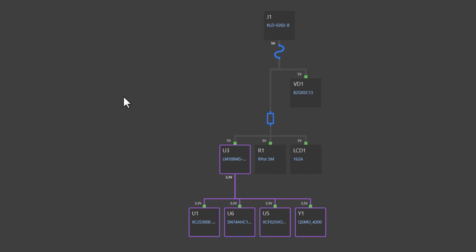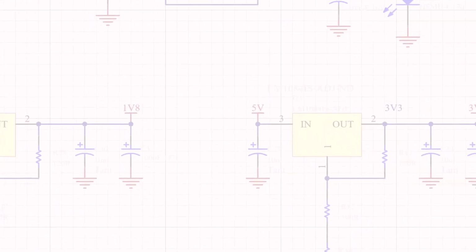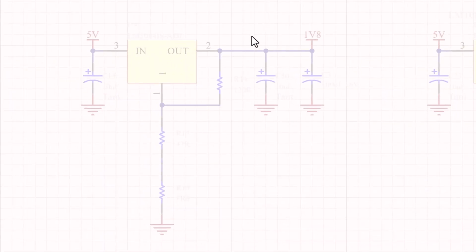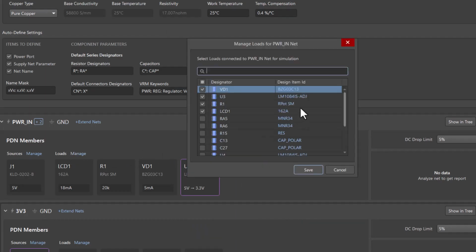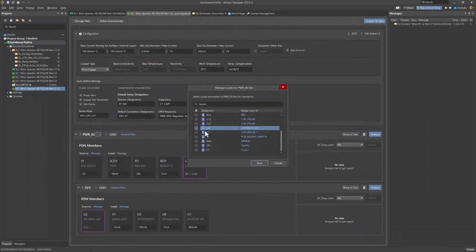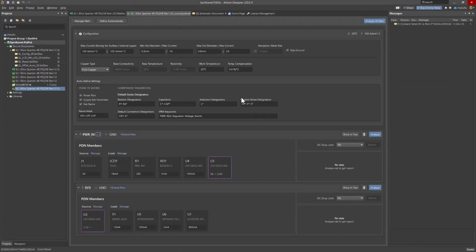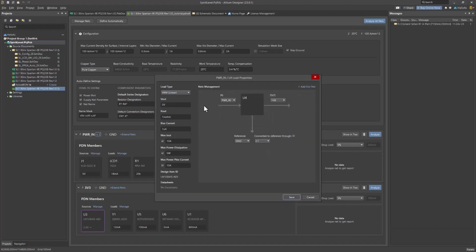Now, there's one more thing. According to our schematic, the power jack leading to the 5 volts is also supplying power to U4, which is giving us 1.8 volts on the output there. So let's go back into our settings, PDN analyzer. We need to add another load, that U4. So let's go to manage, U4 here. Let's click on that to make sure it jumps to that. That's good. Click save.